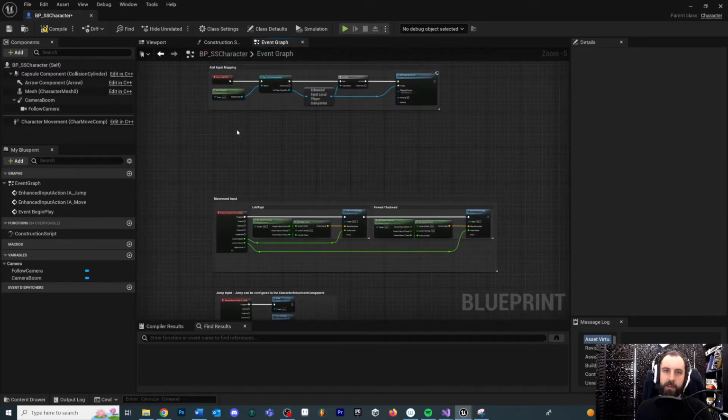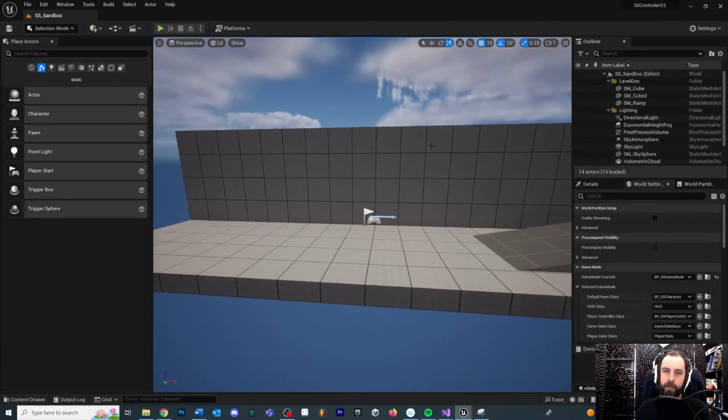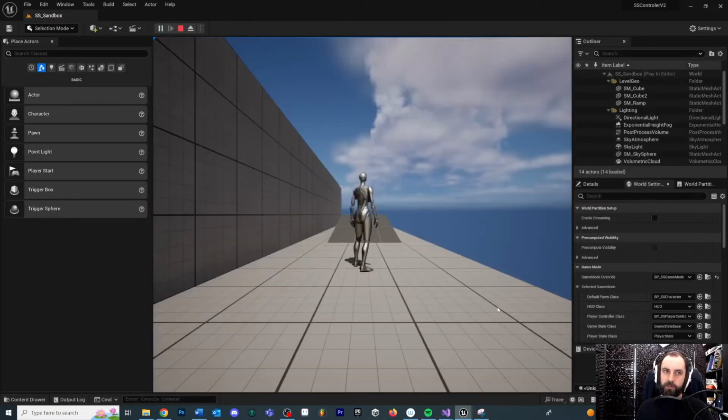But the main thing is we only want to delete out the part with the camera. So if this looks any different in the future, just delete the camera part. So if we hit compile and we save and we hop back in, now it should be a static camera, but it's still not going to be quite what we want. So let's test it out.